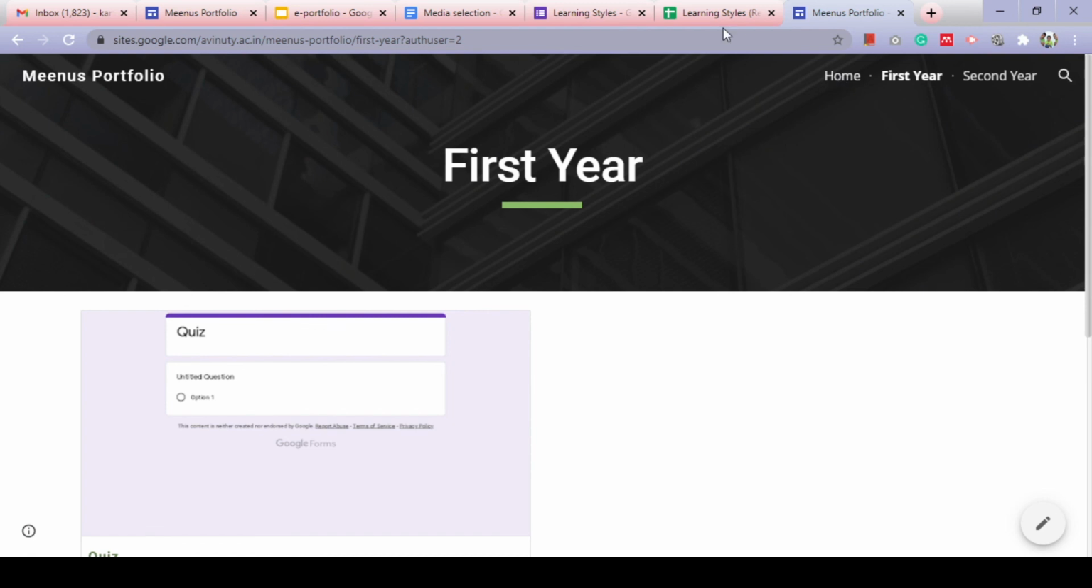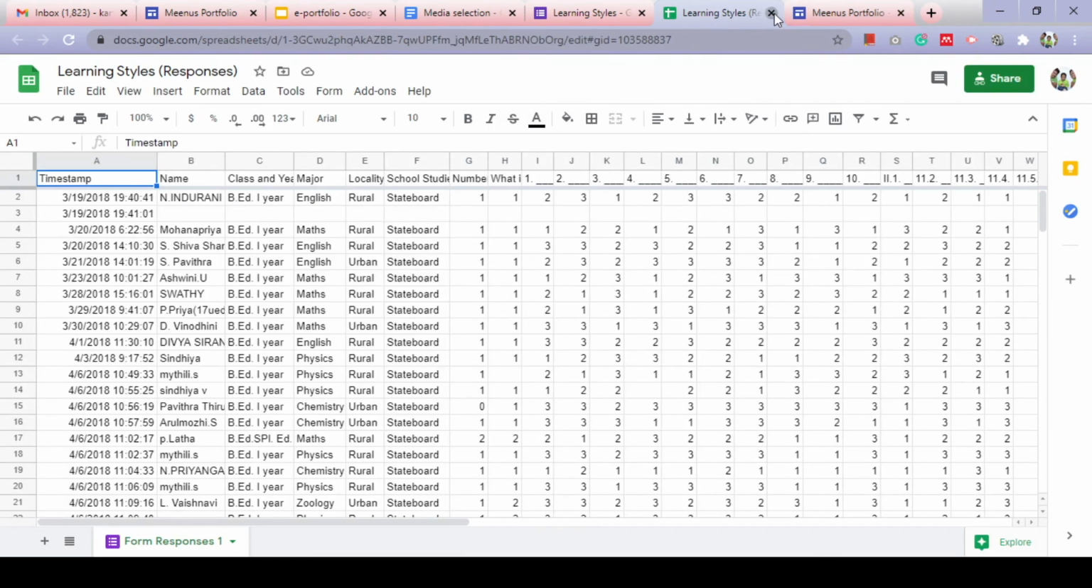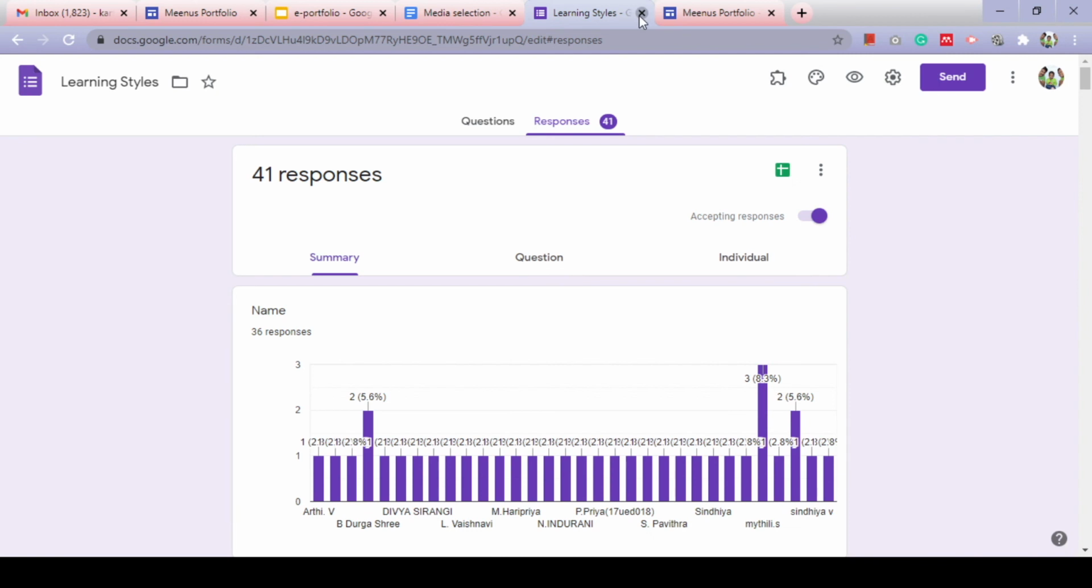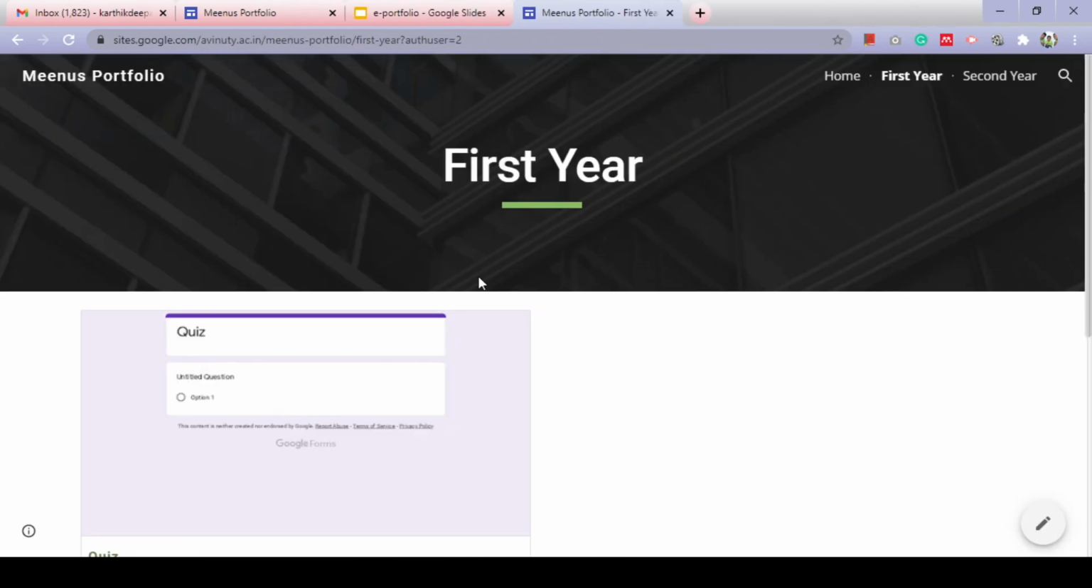As long as you are updating the site or portfolio you have created through Google Sites, the teacher can view your progress and growth even after the completion of your course. So I hope this will help you to create your own, or help you to suggest to your students to create their own portfolio, so that as instructors you can view your students' progress.